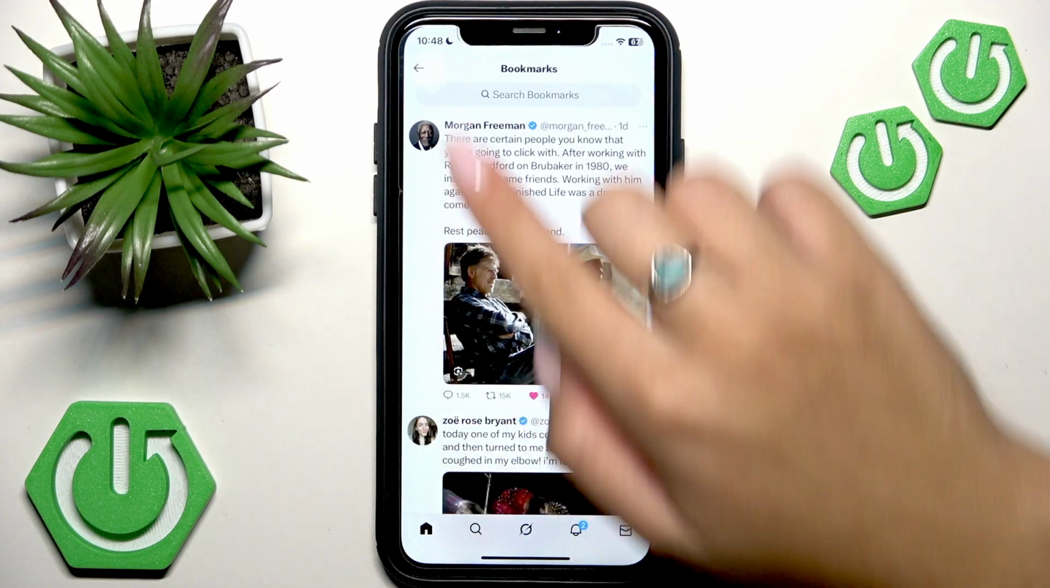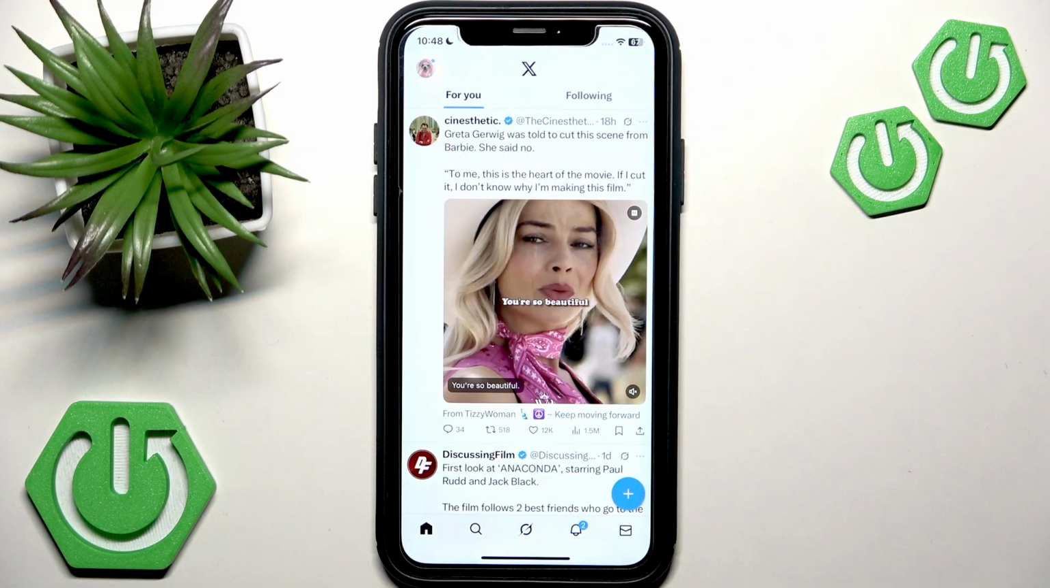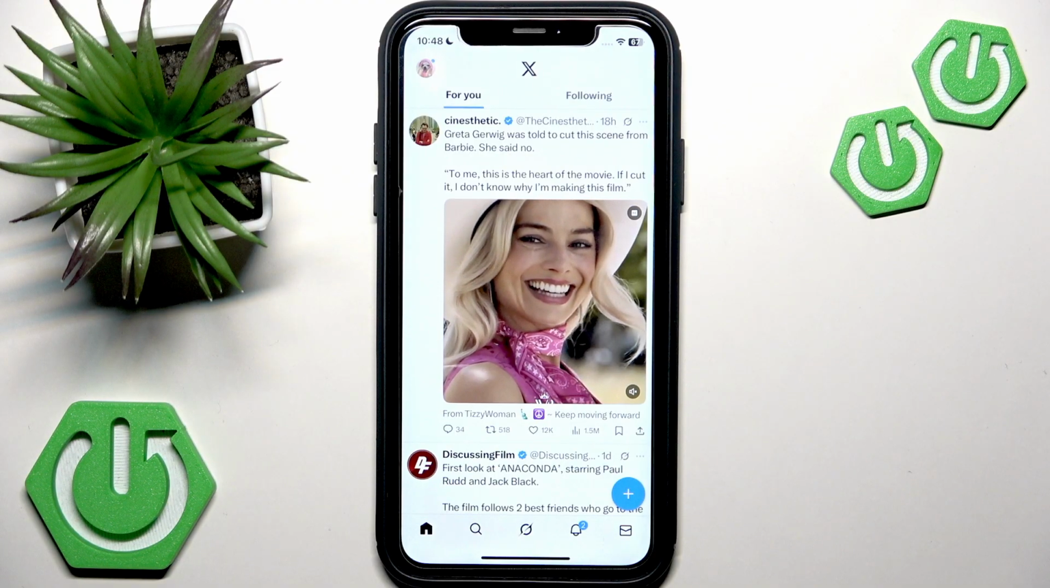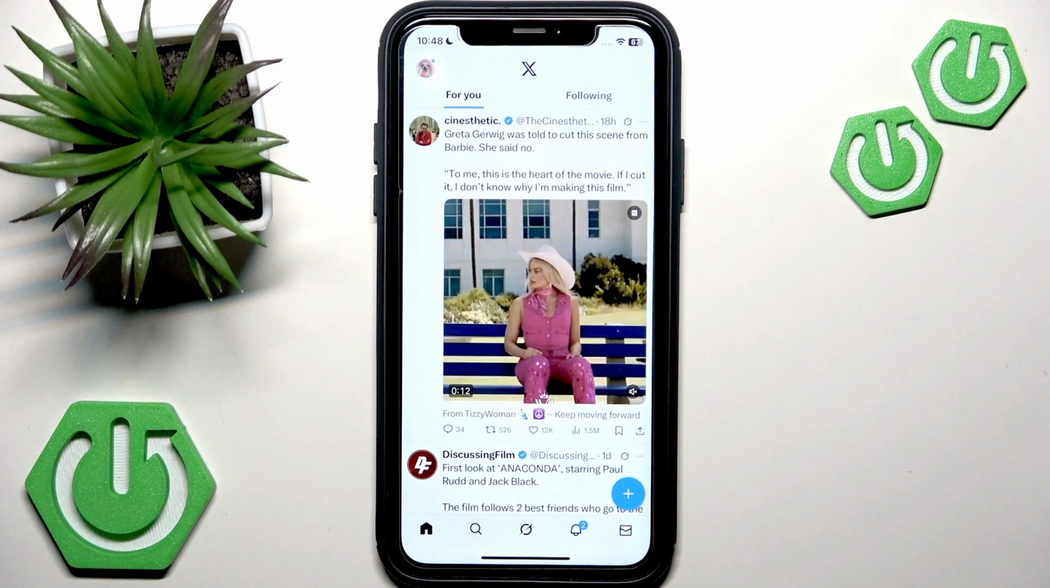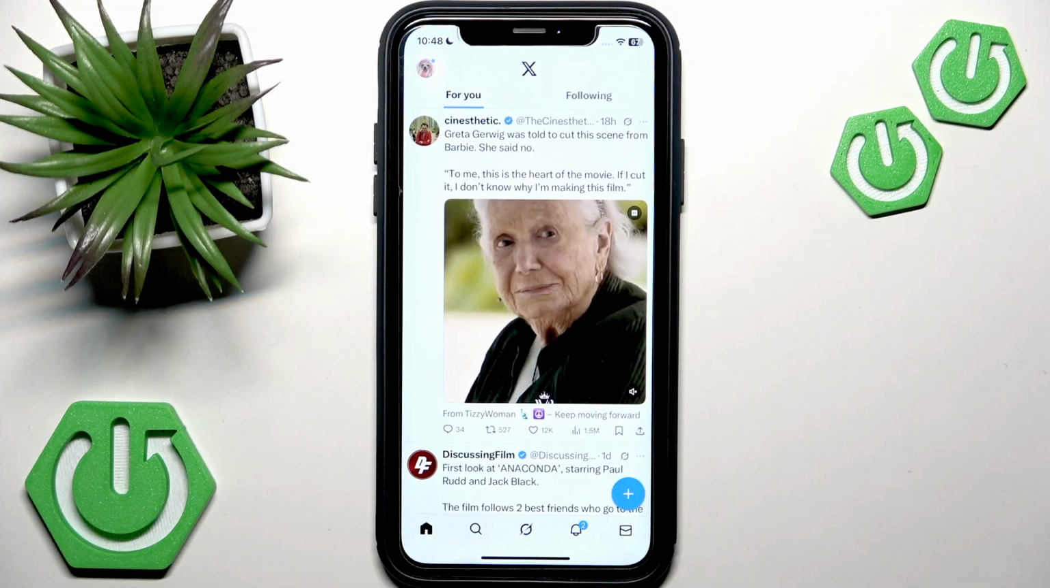to your bookmarks. Yes, and additionally I forgot to mention that you cannot view someone else's likes tab anymore on X, because the X platform made likes private for all users in 2024.